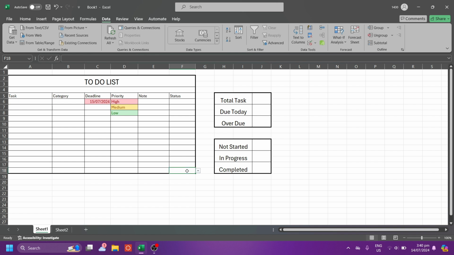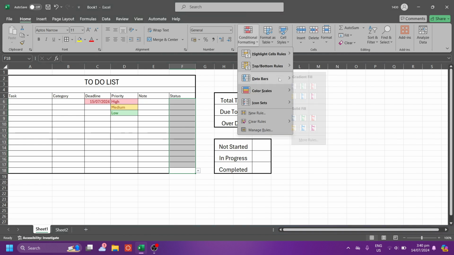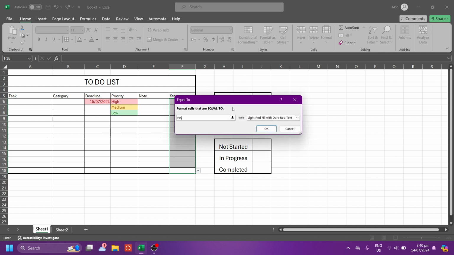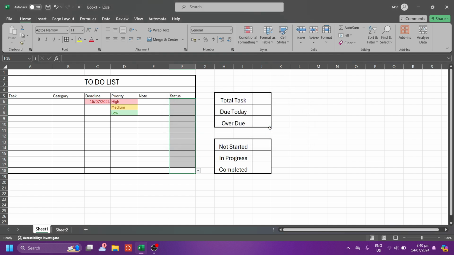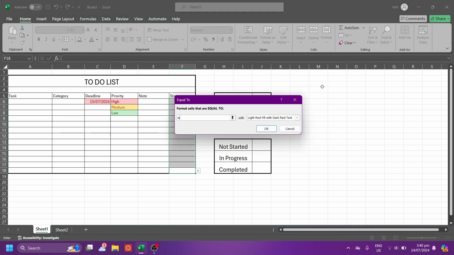Now let's go to conditional formatting again. Now go to equal to. Now for not started, let's go with color red. And for in progress, let's go with yellow, and let's make the completed a green one.